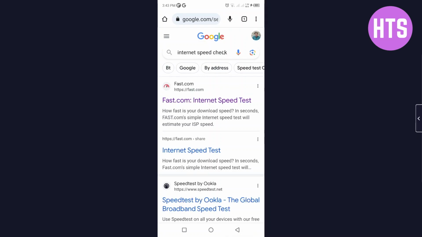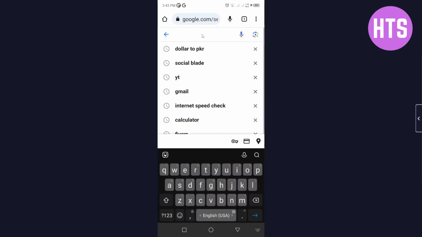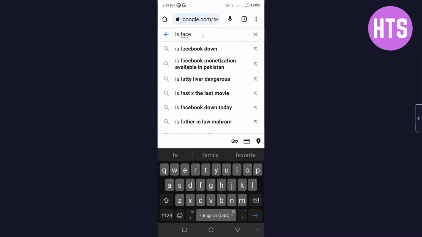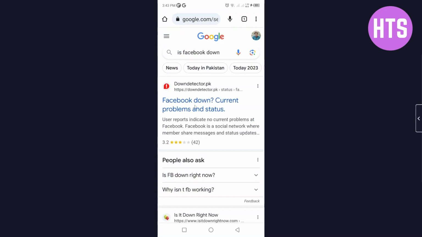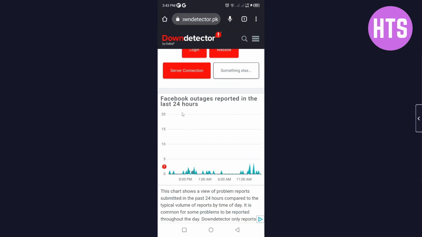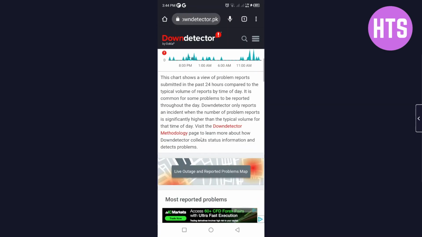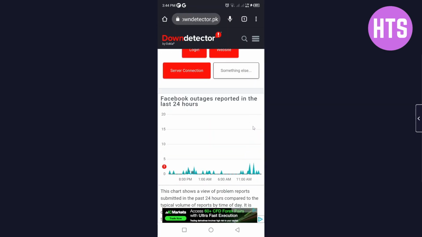And for the second method, you simply need to go onto any browser and check "is Facebook down". Click on that and you can open any website. Here you can see what issues happened in the last 24 hours. If you see a major spike here, it means that you need to wait a few hours, and the Facebook team will solve this issue. So this is the second method.